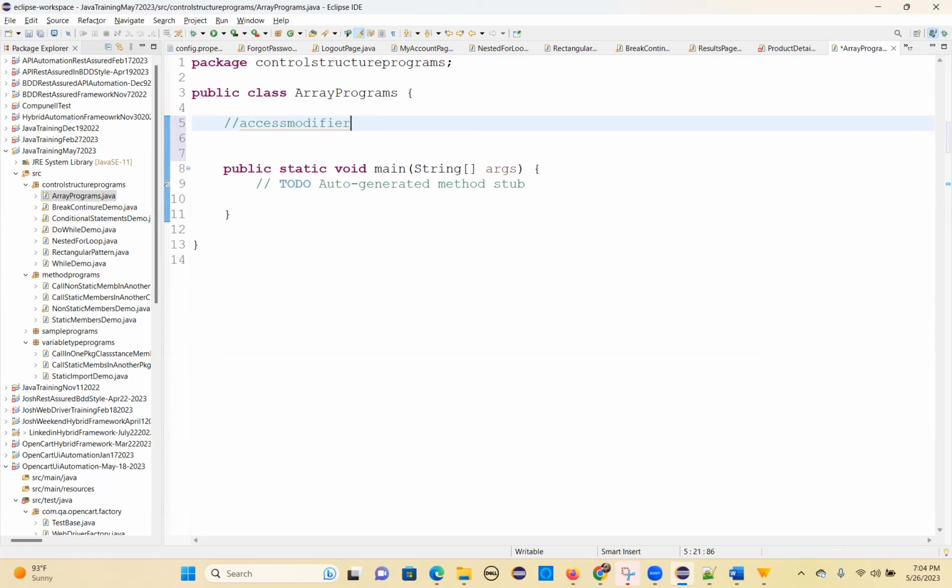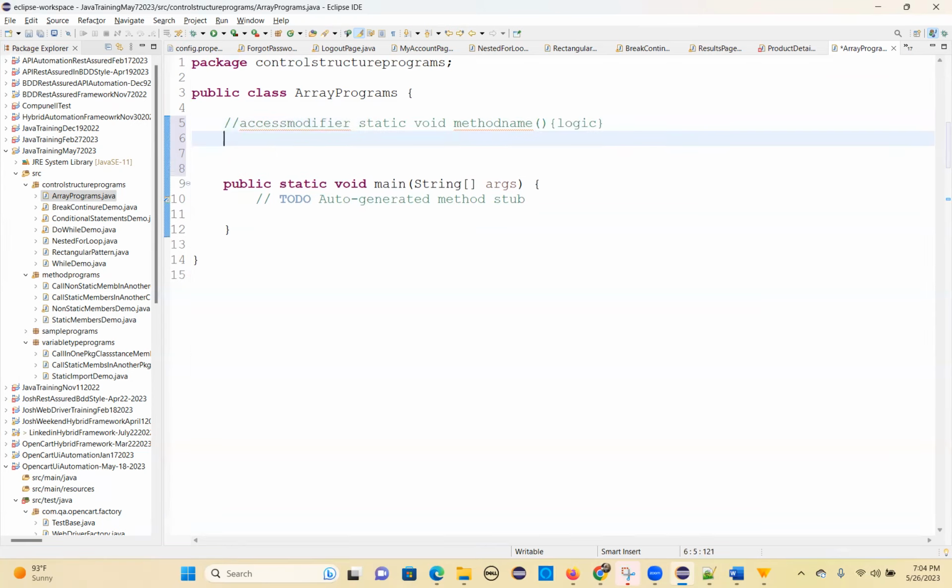So access modifier, static, void, method name. I'm writing it without parameters. Logic, you build it. So the access modifier, I can take private static void. I want to print vowels. Okay, let's print vowels.